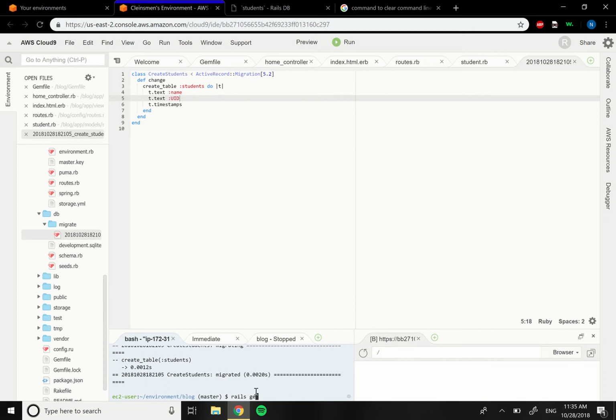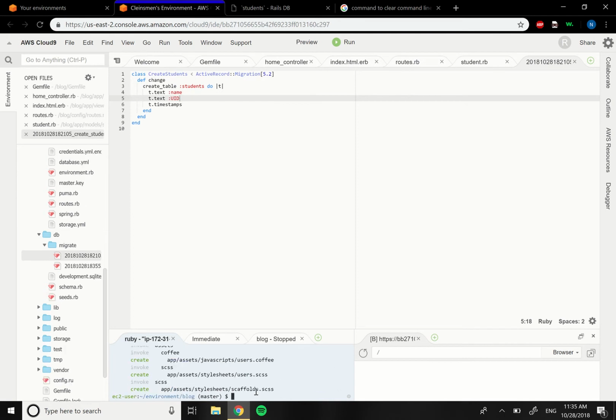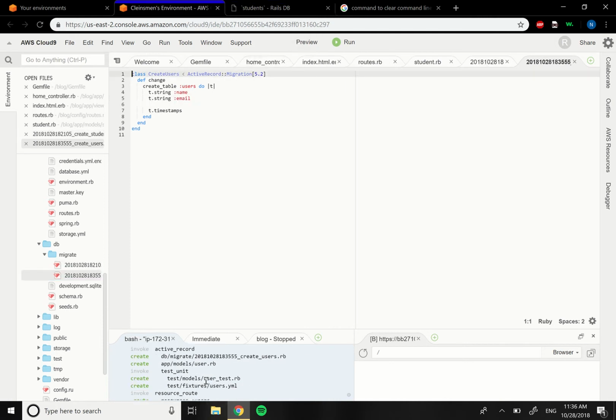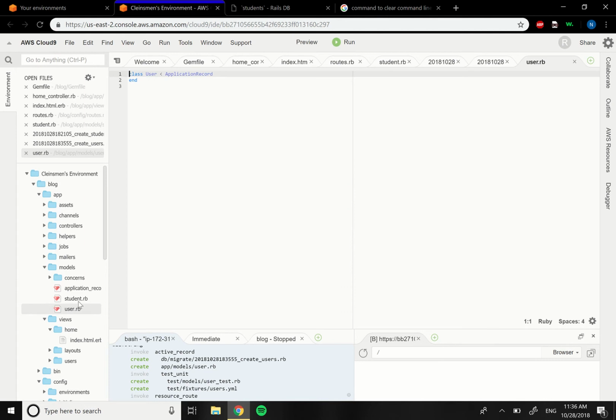Okay, honestly I can just put g scaffold for user, and then we want the name of the user, and we want email, which in this case is a data type called string. So as you can see, it has created all these things, right? It has created a new database for me, and it has created a new model for me. You see, a new user model.